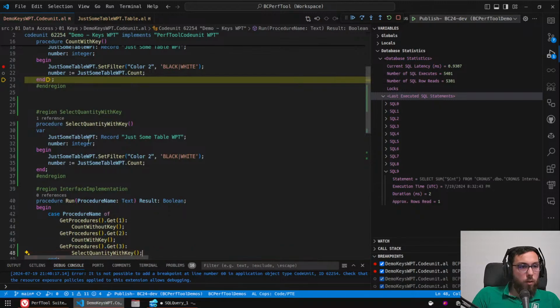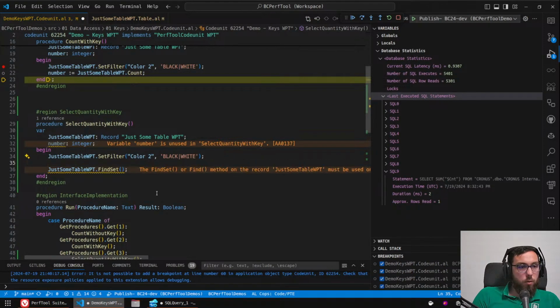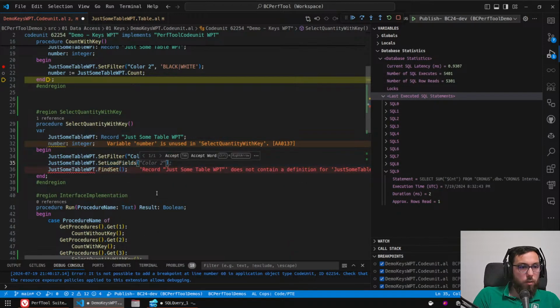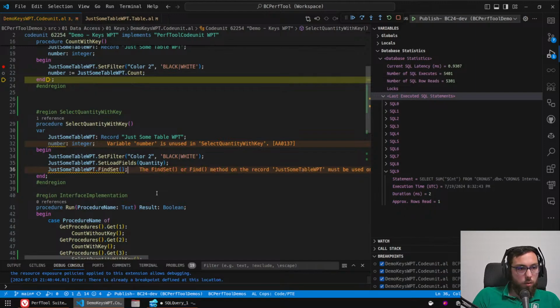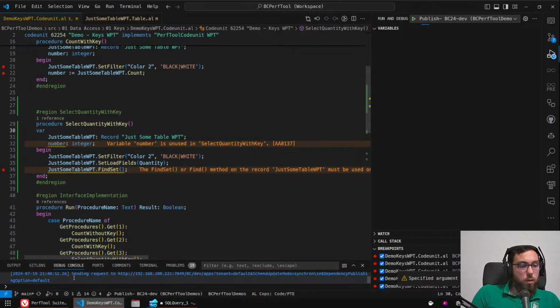Okay, and the filter will stay, but we will do a find set instead. And in order to have the fields selected, we need to do a set load fields, and we'll do quantity. Breakpoint. The debugger, run the debugger. Let's see what ends up running on the SQL Server.